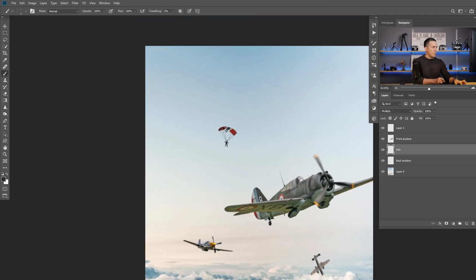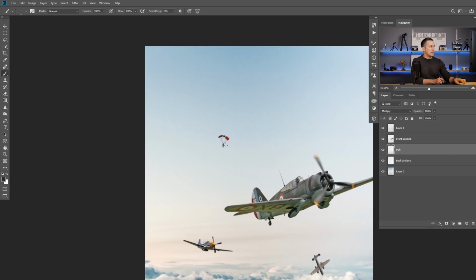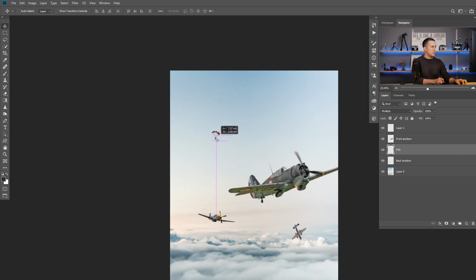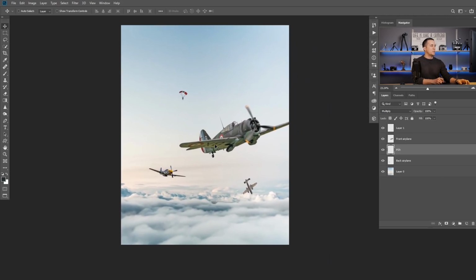Nice. So I will now press Ctrl or Command T and make it smaller, maybe like this. And let me see, with the move tool, I can move it somewhere here. And that's cool for this guy. Right, now let's play with these two airplanes.